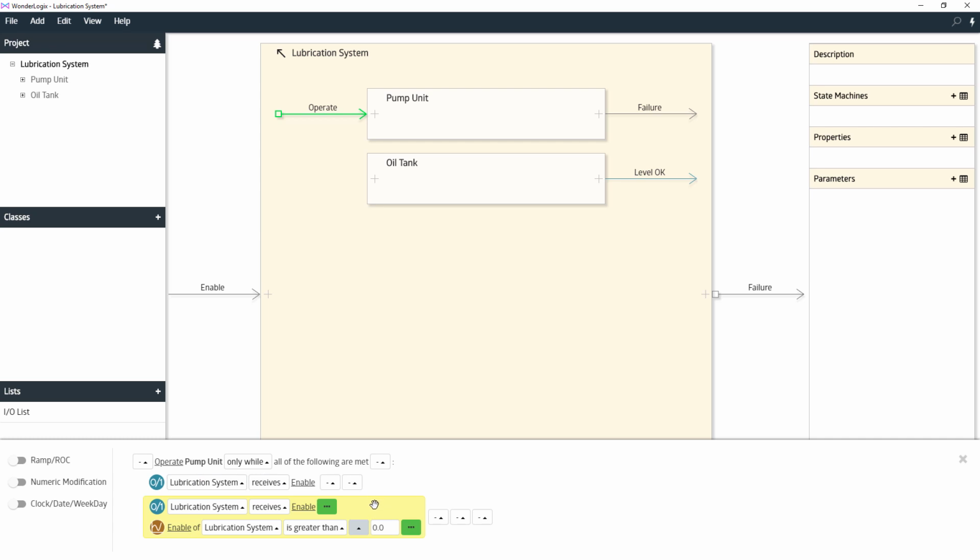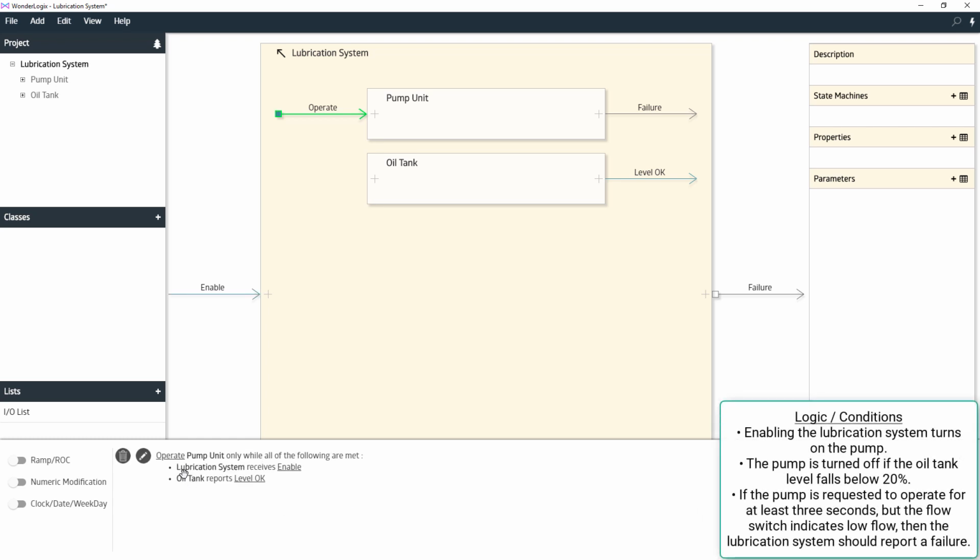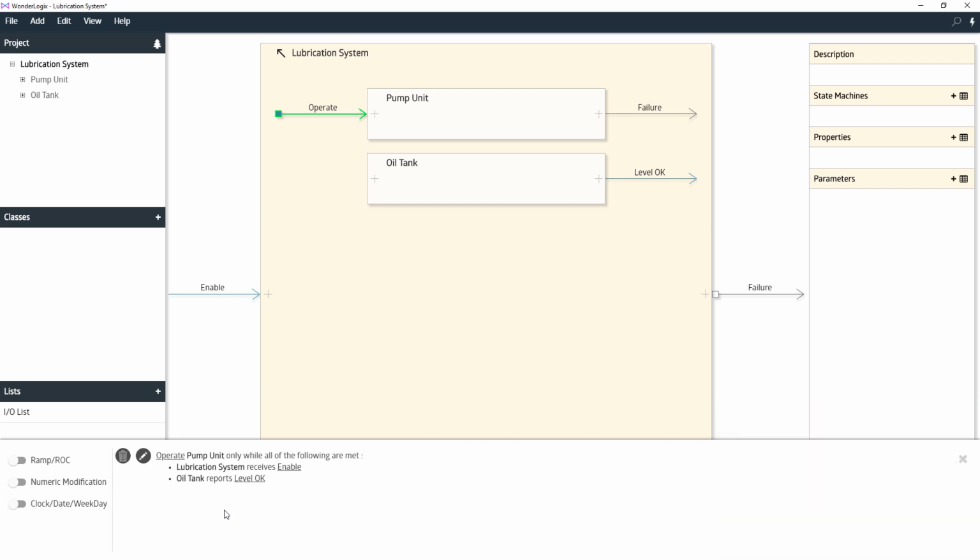So the other thing we want to find out is that the oil tank level has to report that it's okay. Or you could say the oil tank level is okay, or it's in a state of okay, or whatever. So we'll just say it reports that the level's okay. We'll click this green box here, and that now meets our requirement. So we want to operate the pump unit as long as the lubrication system says it should be enabled, and as long as the oil tank level reports okay. And that will meet our second condition. So that if that oil tank level falls below 20%, it won't be okay anymore, and then the pump would know it's not supposed to operate. And that's a good stopping point. We'll see you in the next video.